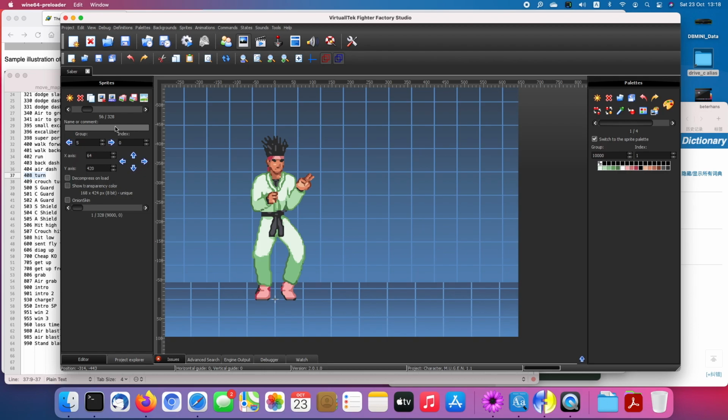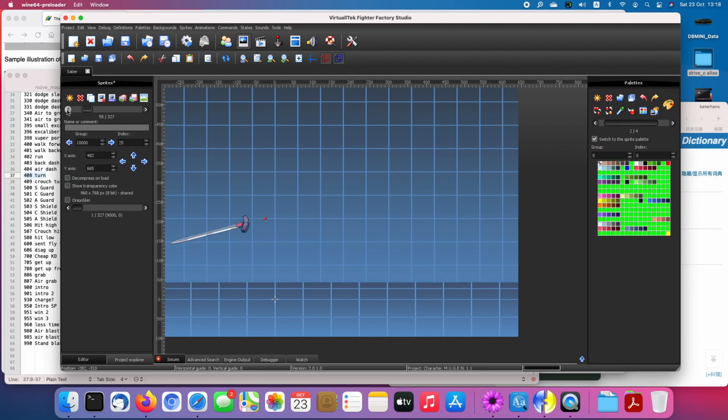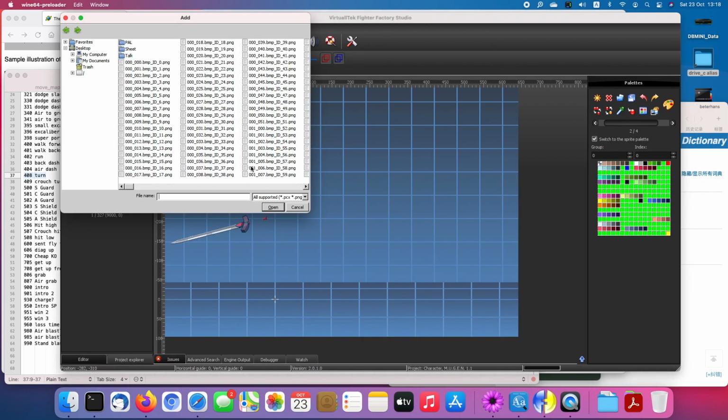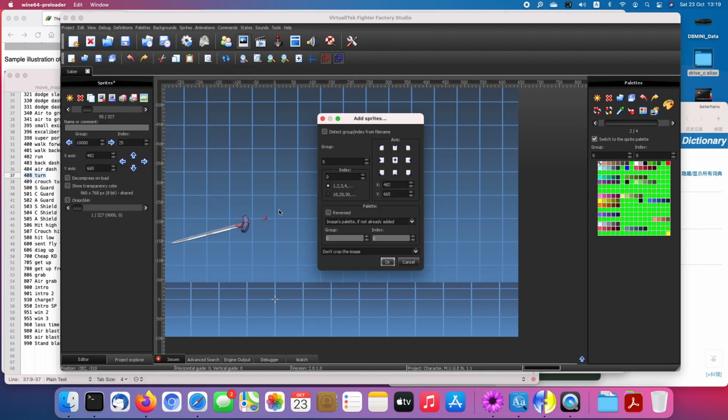Before importing, of course, we will have to delete Kung Fu Man's turning. We will delete this number 5 group and the number 6 group for Kung Fu Man, and import Saber's turning and name it number 5 and number 6, where number 5 is the standard stand turning, and number 6 is the crouch turning. Name it.